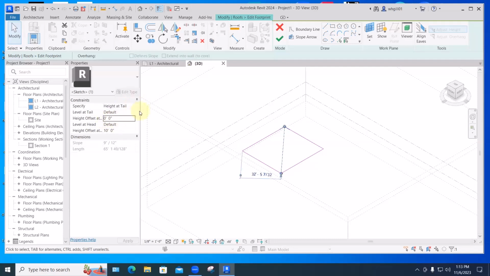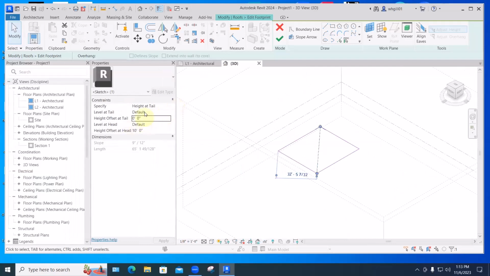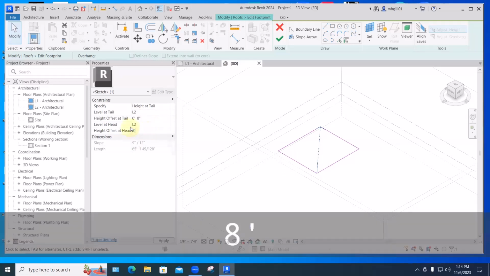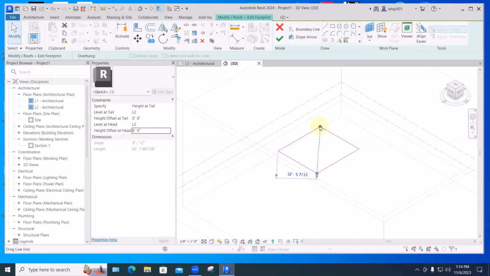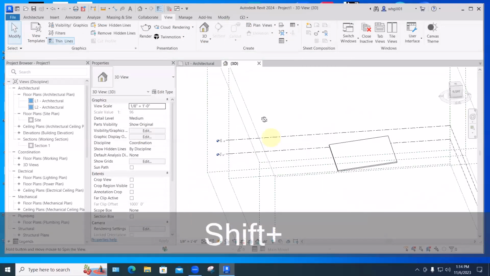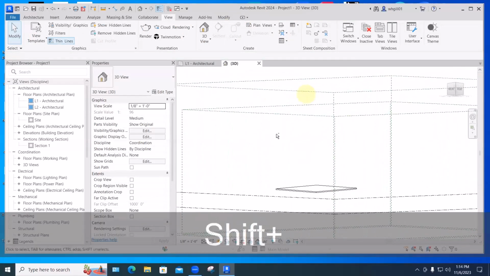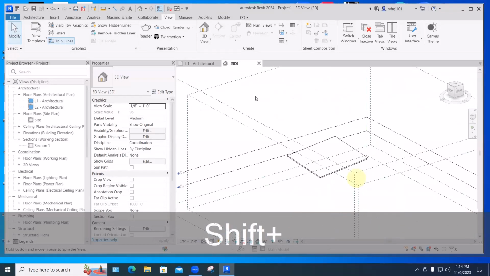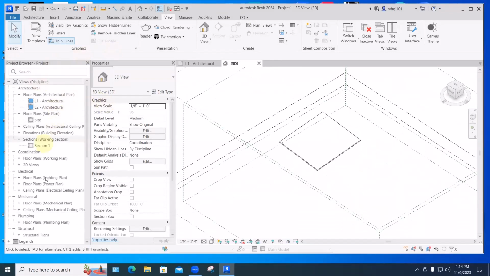Let's stretch this all the way out so we can see what's going on. Let's say we're going to go from level. This bottom one will start at level 2 and not be any bit above that, wherever level 2 is. The level at the head will also be at level 2, and let's say we'll come up 8 feet from there. So we're going from level 2 up to positive 8 feet from level 2. So that swings around, and we've got a roof that slopes up from this bottom corner up to the top corner. I'll go back into a site plan view.